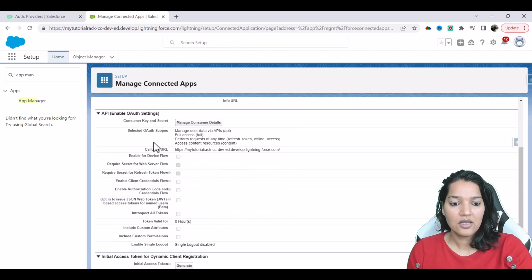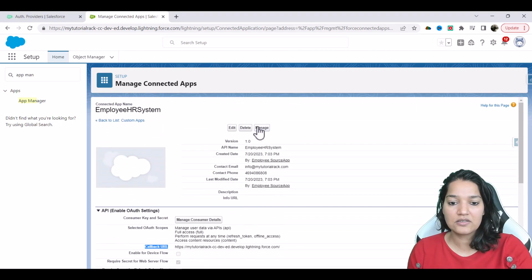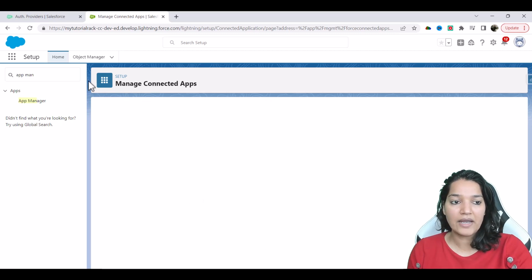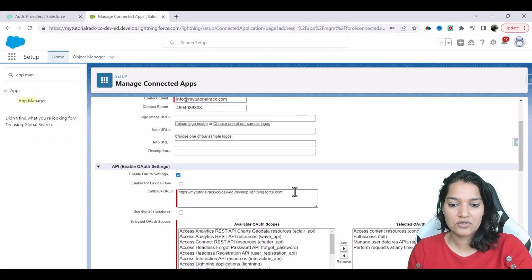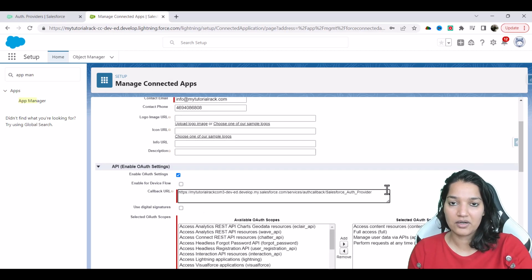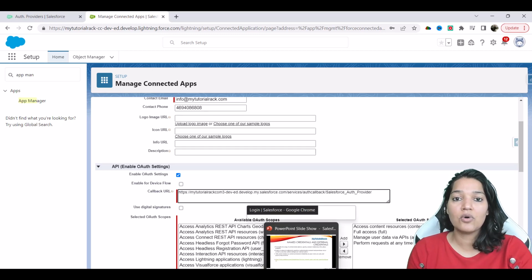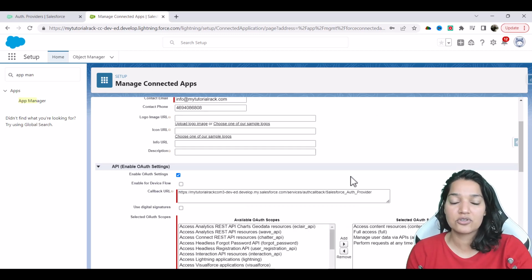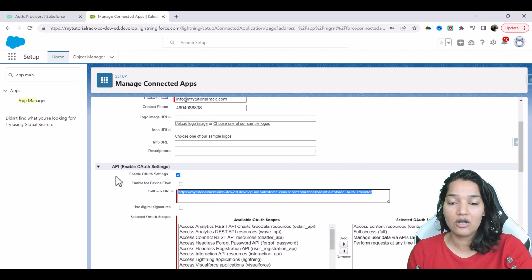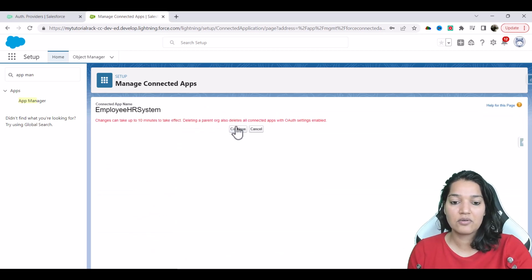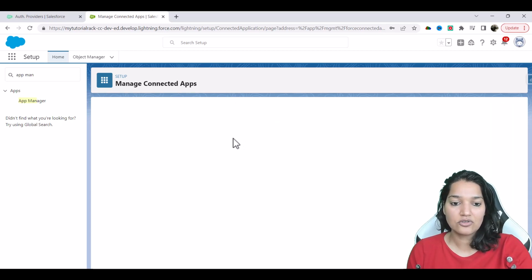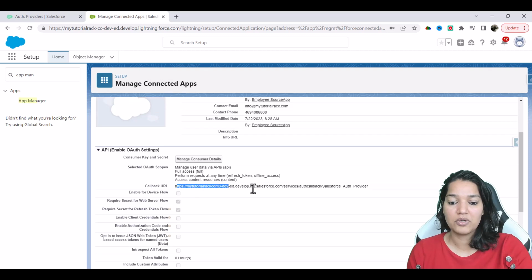And here, if you see the callback URL, this is where you will be providing the callback URL from here. This is our callback URL. So when you are trying to authorize yourself, this is where the callback URL is going to be. And now we are going to hit save. Make sure you hit continue. And that is it, the callback URL has been updated.